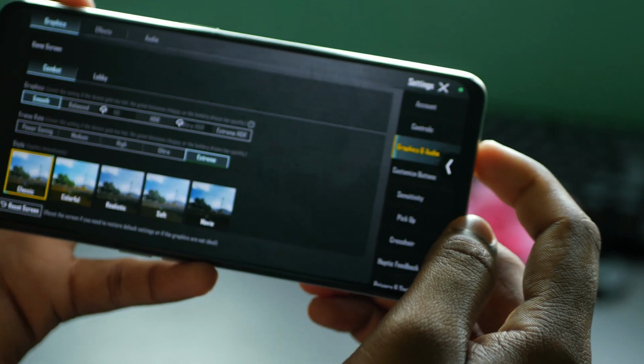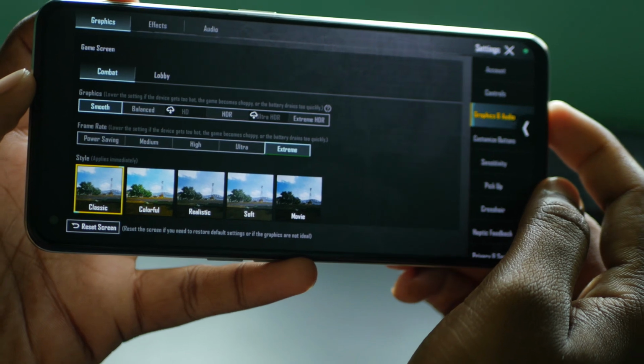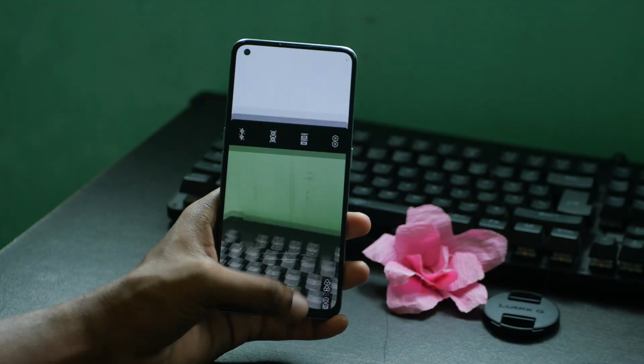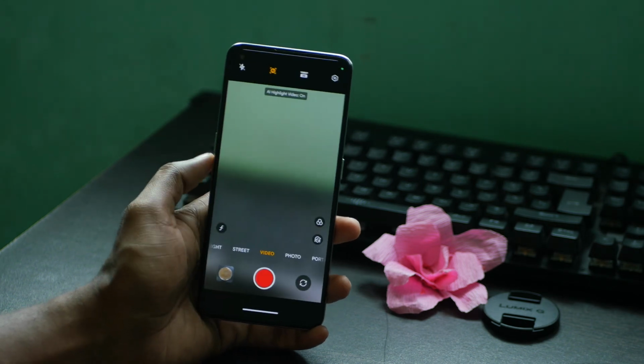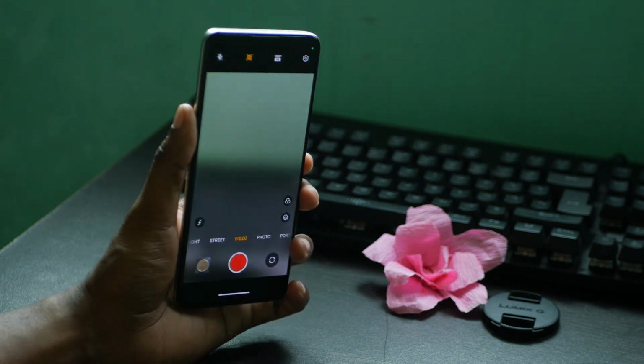Coming to the cons, I would say if you're a hardcore gamer, not having the 90fps unlock might hinder your experience. The AI video also does not work in the stock camera app, and it freezes the app. Apart from these two minor annoyances, I don't have any major problems with the ROM.